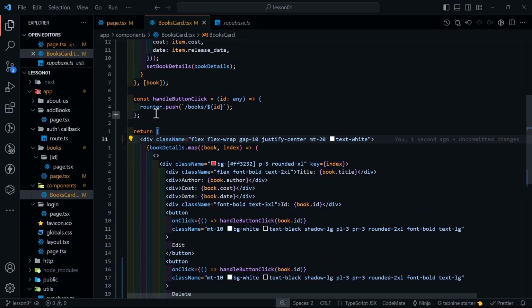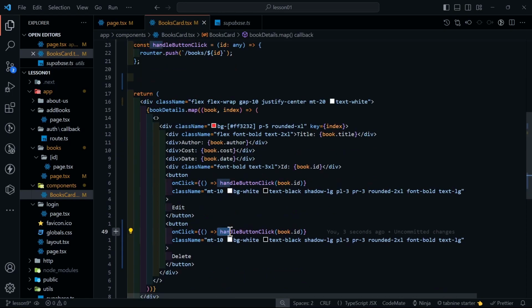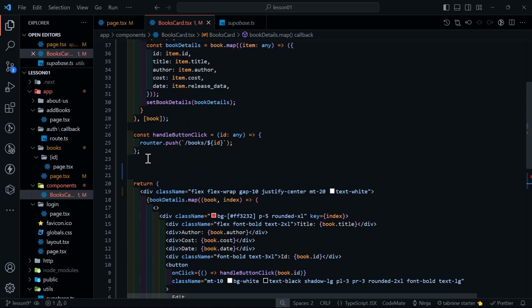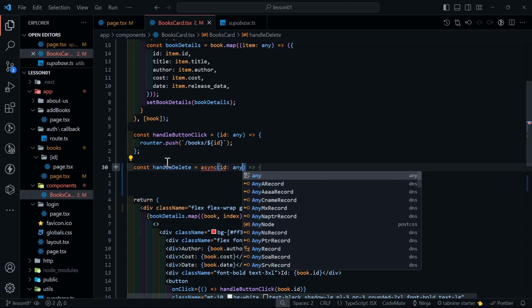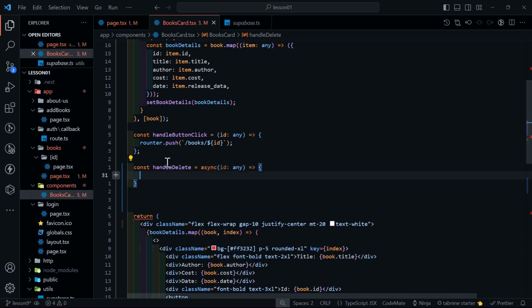So what we need to do is create a function that will be hit by this delete button. I'm going to create a handleDelete. I created this new function, which will be hit when I click on this delete button. So let's go and do the same. When I create a new function like this, it will be an async function as well. Here I will be taking an ID of type any.